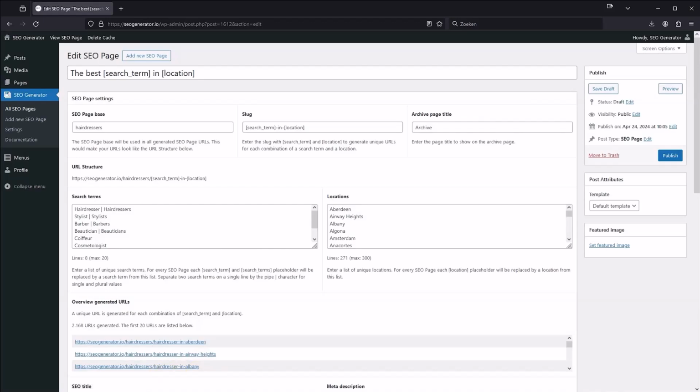For each location, we have one page for the search term hairdresser, just as we have one page for each location combined with stylist, and for each location combined with barber, and so on. The URLs you see all start with the SEO page base, followed by the slug, where the shortcodes for each search term and location are replaced. "Hairdressers [search term] in [location]" becomes "hairdresser in Aberdeen."